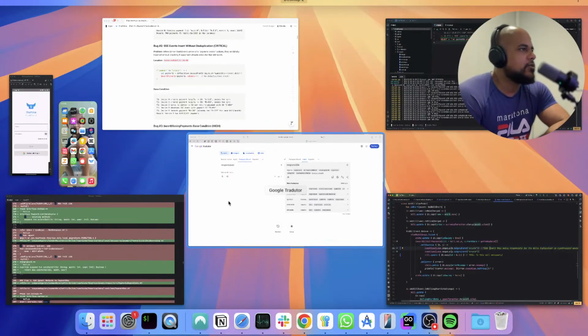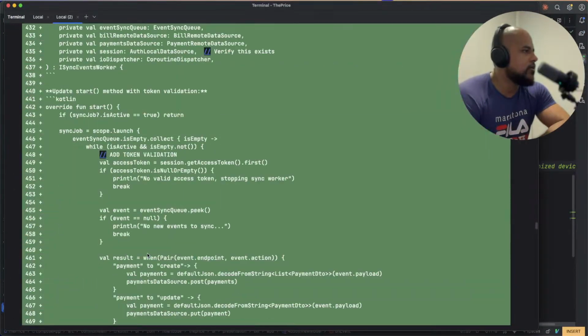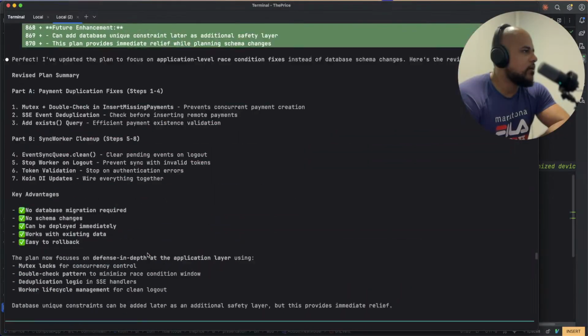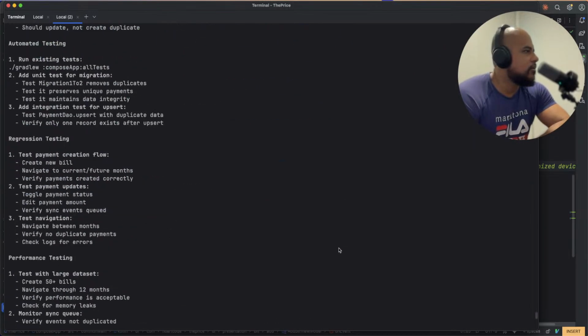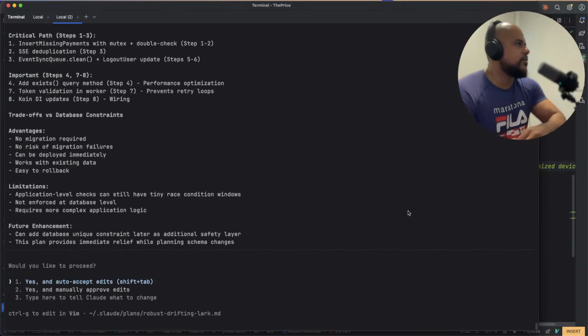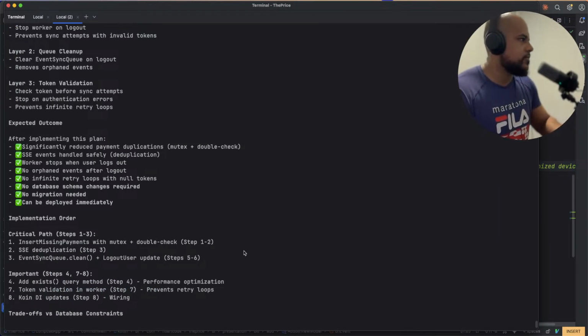Okay, we have something going on here. Take a look at this, also to improve our plan. Okay, so take a look. Significantly reduce payment duplication, mutex, double checks, SSE event handling. Take a look.